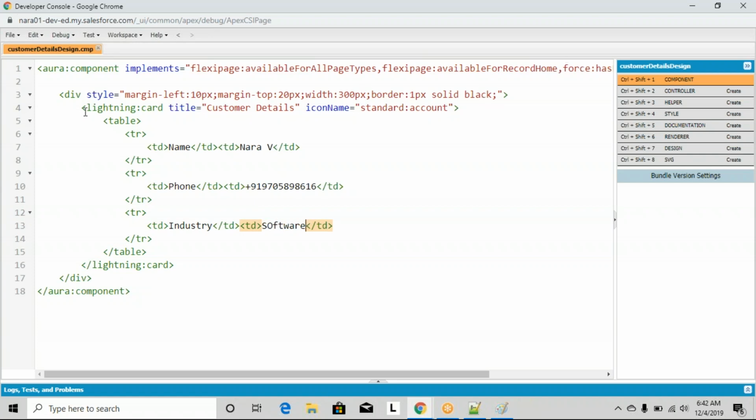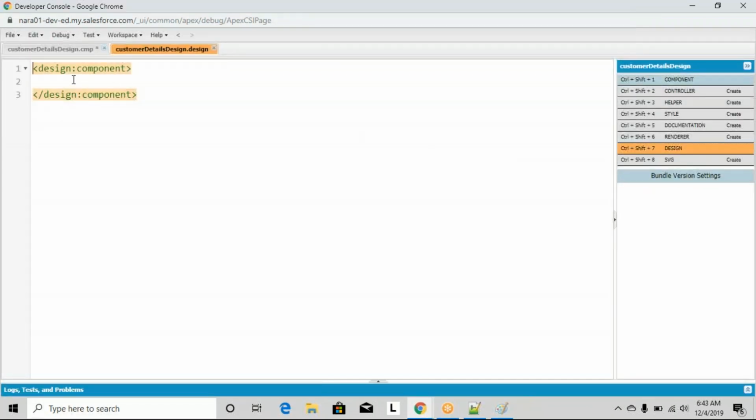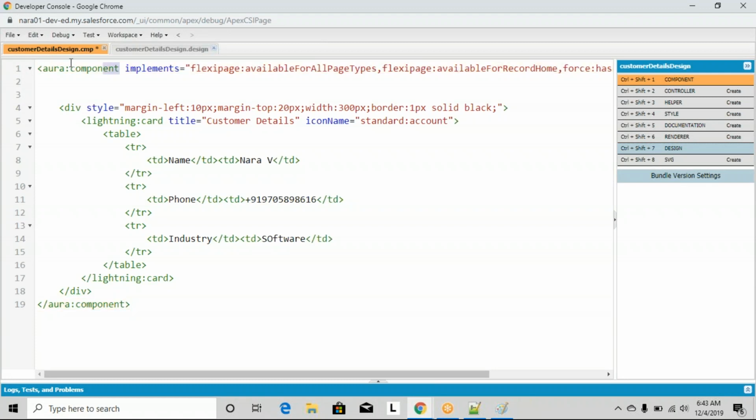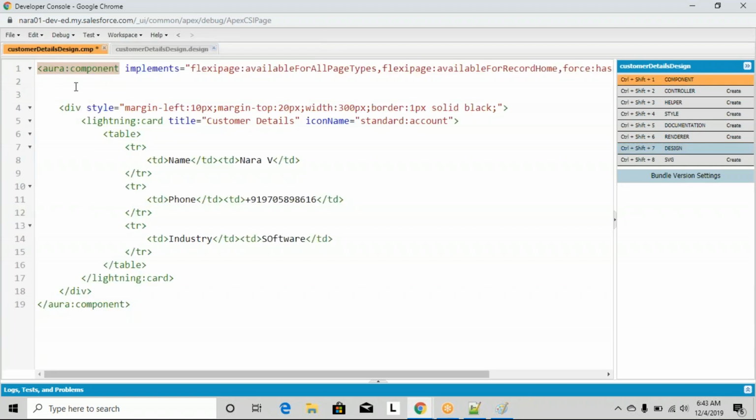So I have given the static data. So our focus is how to implement the CSS. The smaller component. This is the smaller component. Now let's move to design. So it's a design component. So this is the Aura component and this is the design component. This design component is related to Lightning, which is a part of the Lightning bundle. So what I will do.